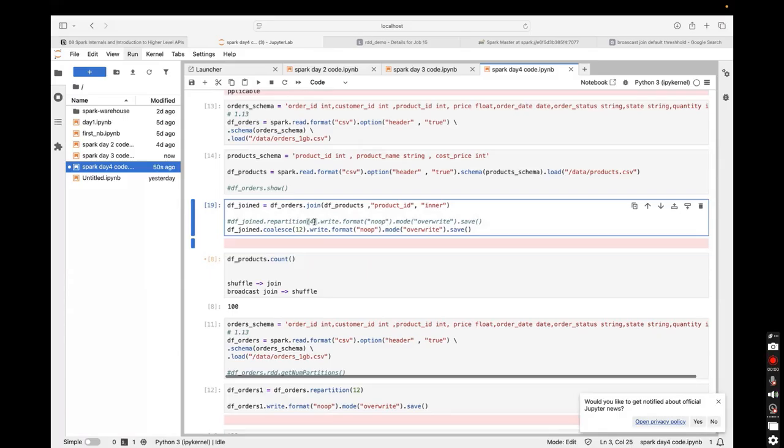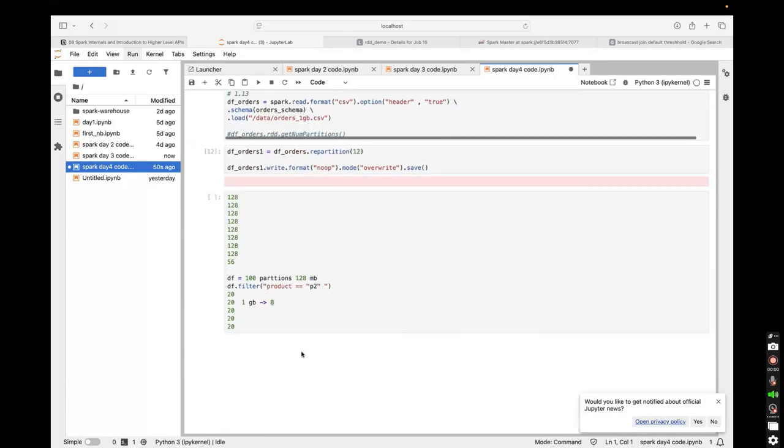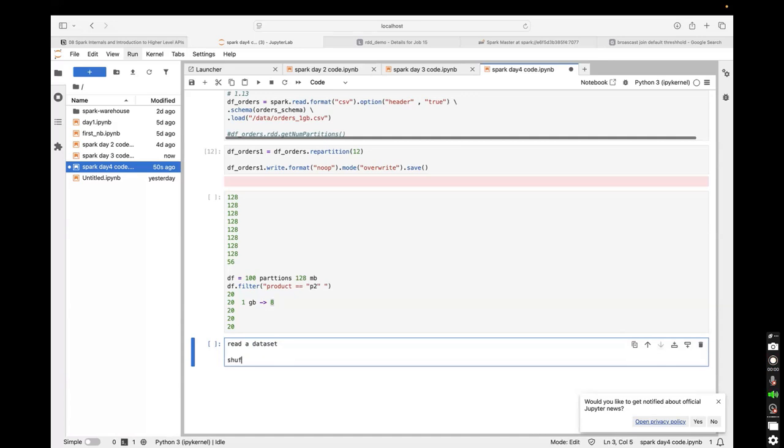Okay. I thought 128 MB was the maximum size of a partition. Initially, when I create a data set, when I read a data set, that time it will follow that philosophy. But once a shuffle is happening, after the shuffle we don't have any control. One partition can have 500 MB of data as well, and another can have 2 MB of data.